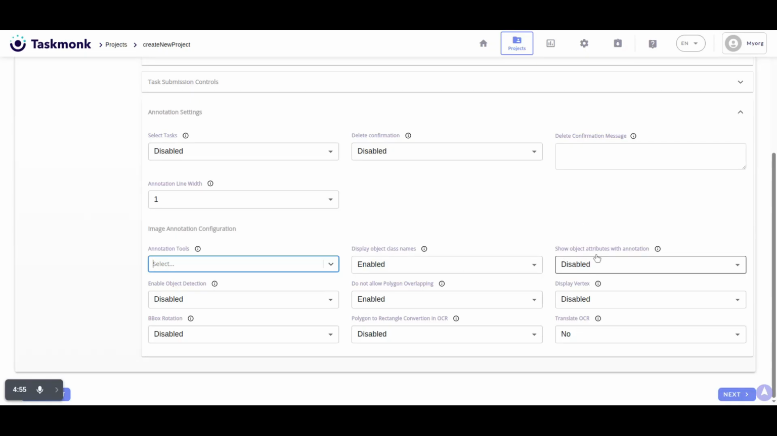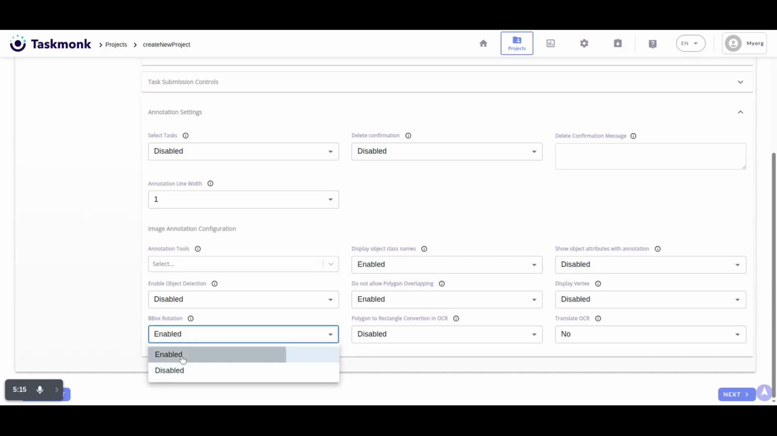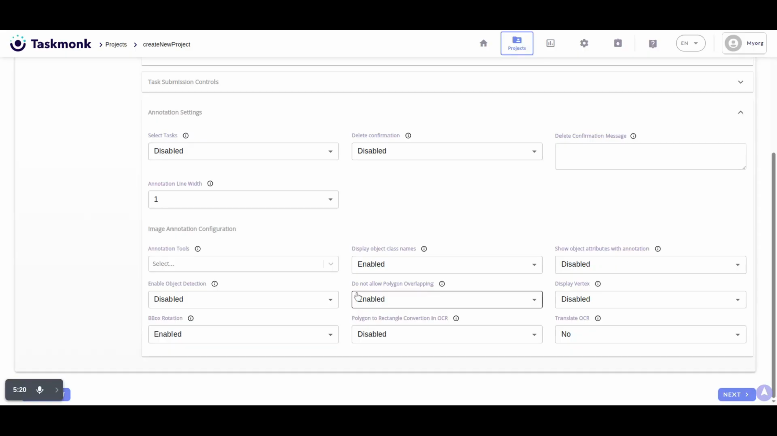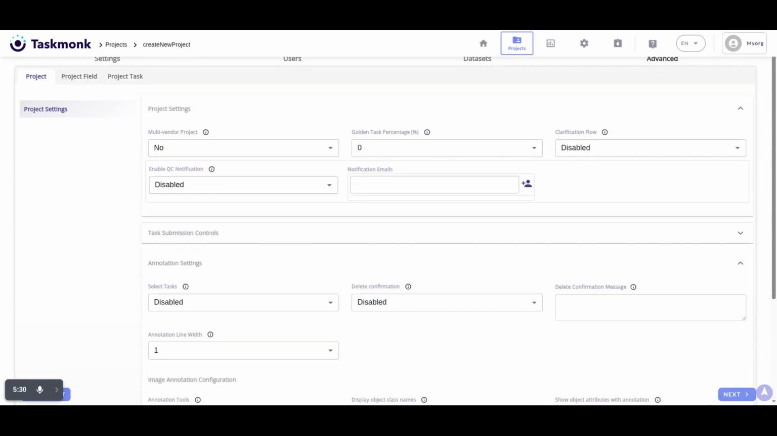You'll also find an option to enable object detection, allowing the platform to generate pre-annotations automatically. This eliminates manual object detection. Additional settings include bounding box rotation, which enables bounding box rotation in the labeling UI. This can be enabled or disabled based on the requirement. Next, the Do Not Allow Polygon Overlapping feature gives you an option to enable or disable polygon overlapping. Once all the required settings are configured, click Next to continue.